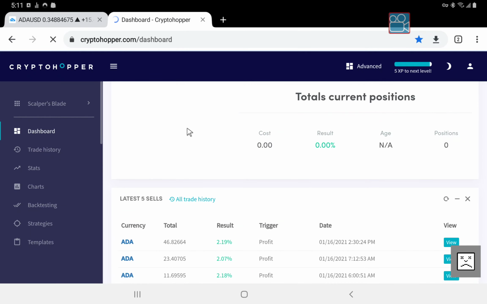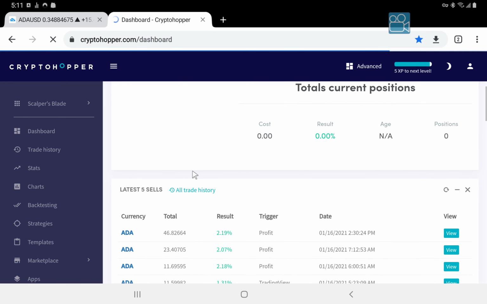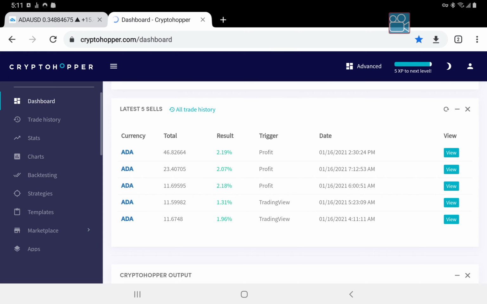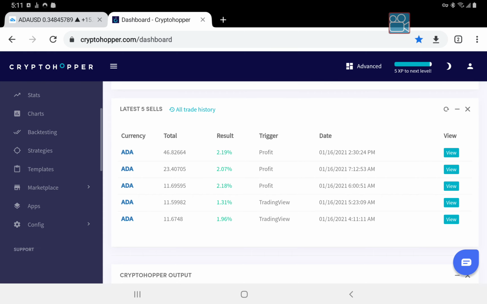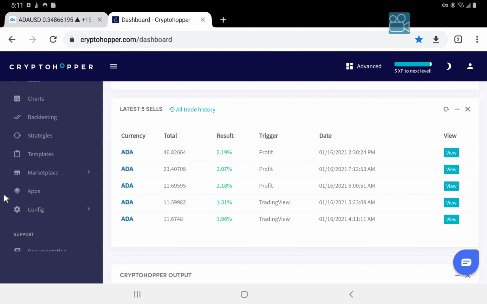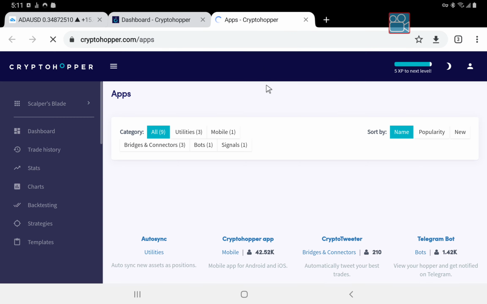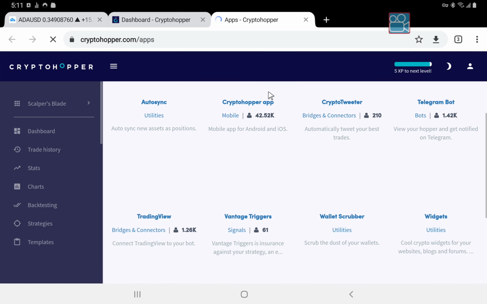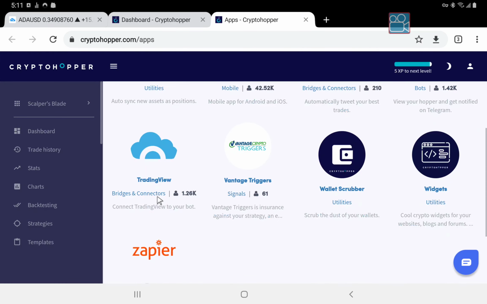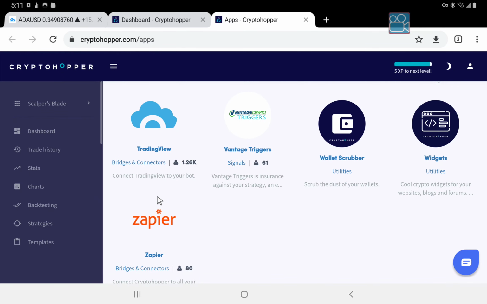we come to Cryptohopper and we go over here. We need to find the apps. Now we need to find the TradingView app. And here it is. Well, there it was. There it is.